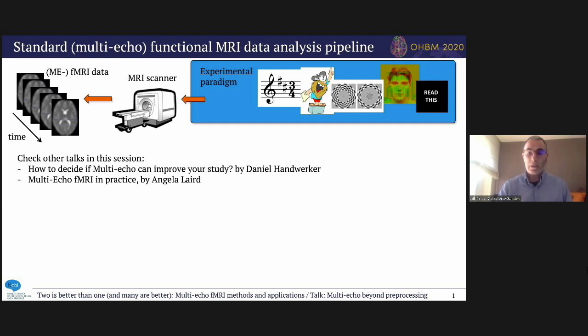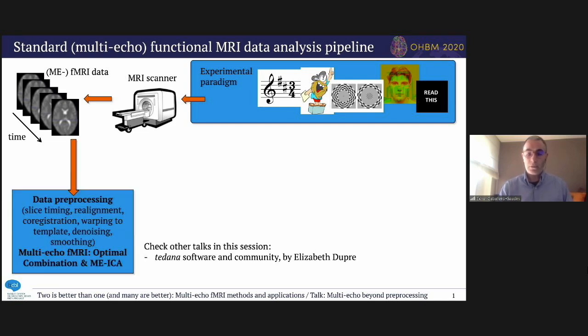After the data is collected, you perform data preprocessing, which in the case of multi-echo acquisition will probably include optimal combination of the different echo datasets, or even denoising with a multi-echo based approach like multi-echo ICA. And I would recommend that you check the talk about the Tadana software and community to learn about how to perform multi-echo fMRI analysis with Tadana and how to get involved in its development.